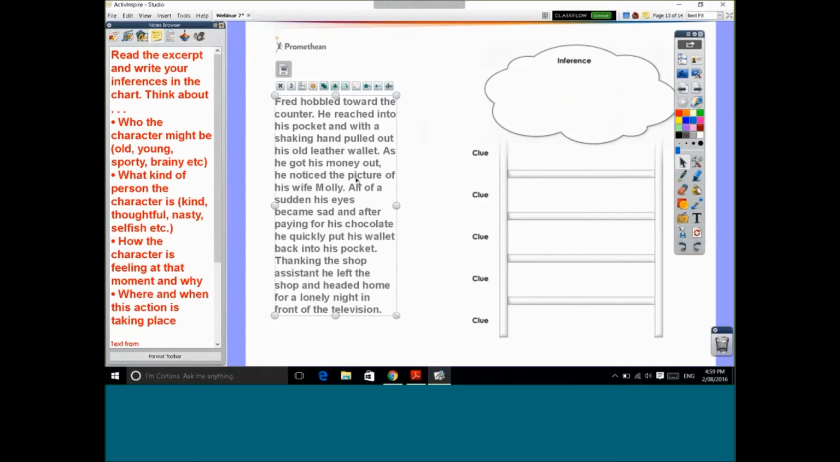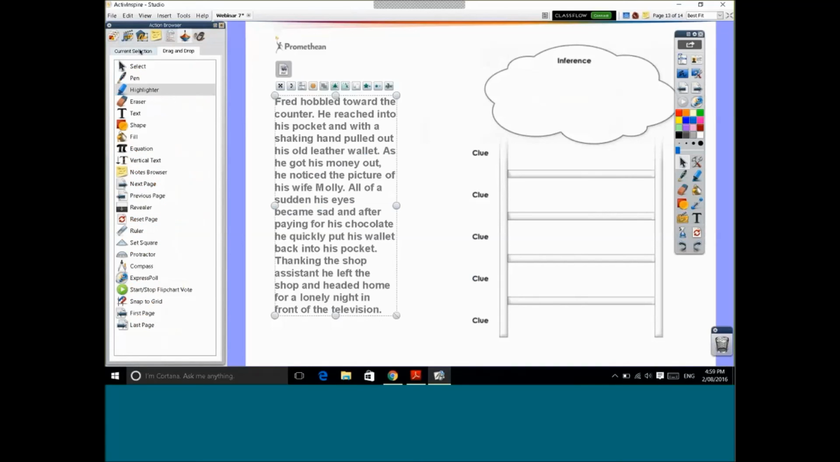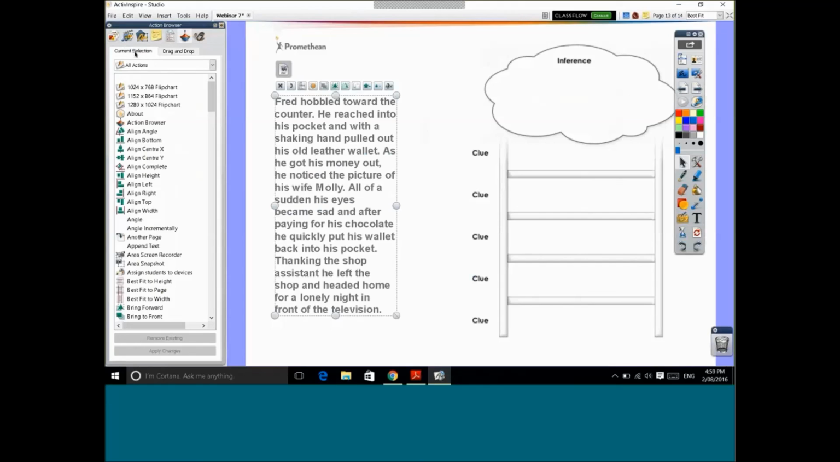And the last sneaky thing that I was going to show you was that you can click on text and you can set an action so that words come out when you click on them. It's called extract text. So select your text, go to your action browser, go to the current selection, which it should automatically be on. Come down to E, because they're all in alphabetical order, extract text, apply changes at the bottom of the browser there. That's the sneaky step that sometimes trips us up.